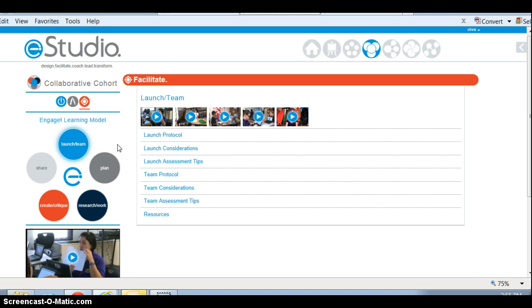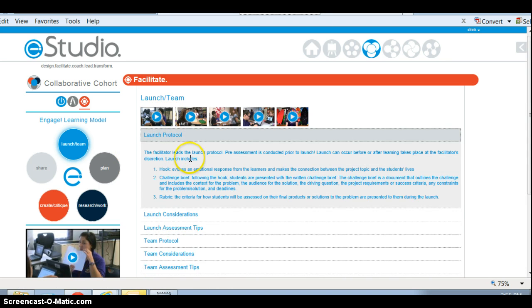The first piece of launch is to set up your hook. Your hook can include an outside speaker, a video. It needs to invoke an emotional response from your learners and connect with their lives.